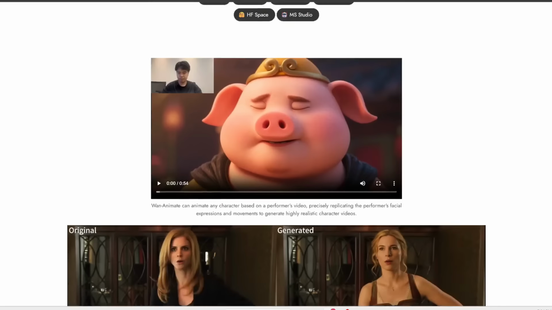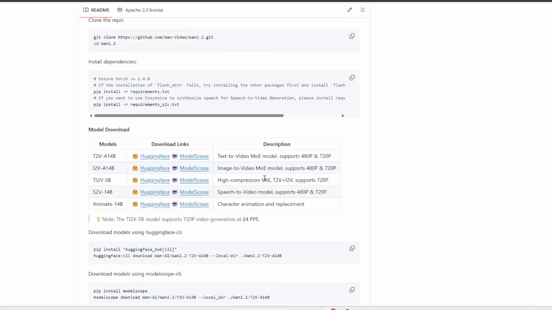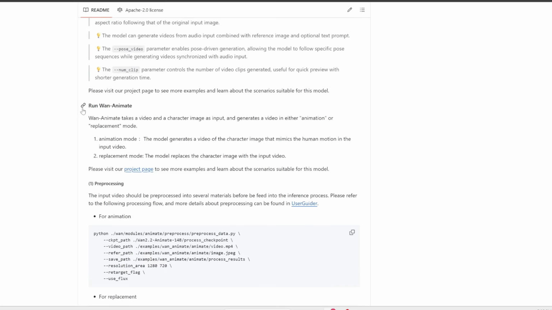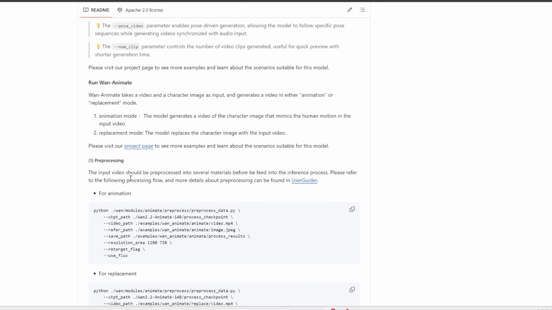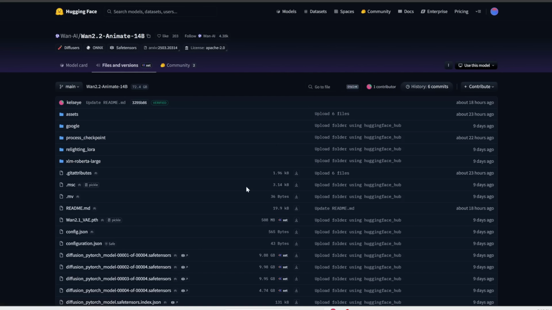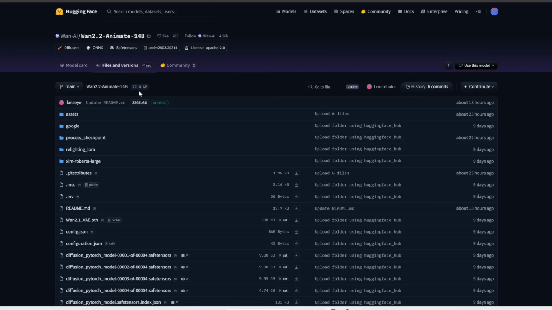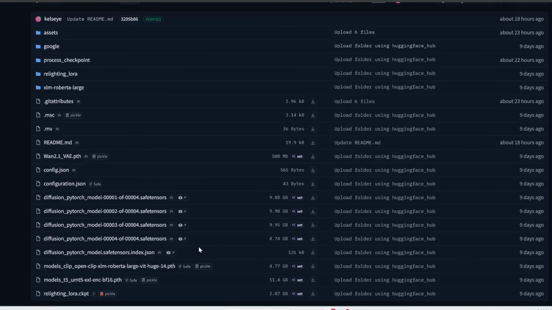The awesome thing is, if you scroll up to the top of the page, they've released everything already. God bless the Alibaba Tongyi team. So if you click on this GitHub repo and you scroll way down, this contains all the instructions on how to download and run Wan Animate locally on your computer. Now, if you check out their Hugging Face repository, note that the total size of everything is 72 gigabytes. I assume you'll need at least 40 gigabytes of VRAM in order to run the model.